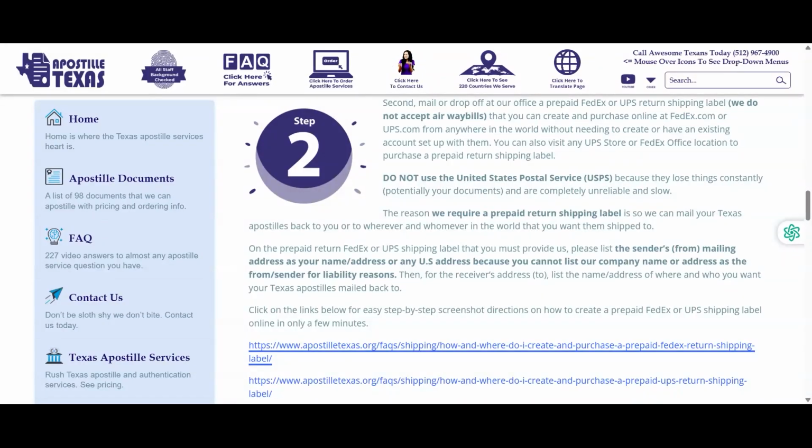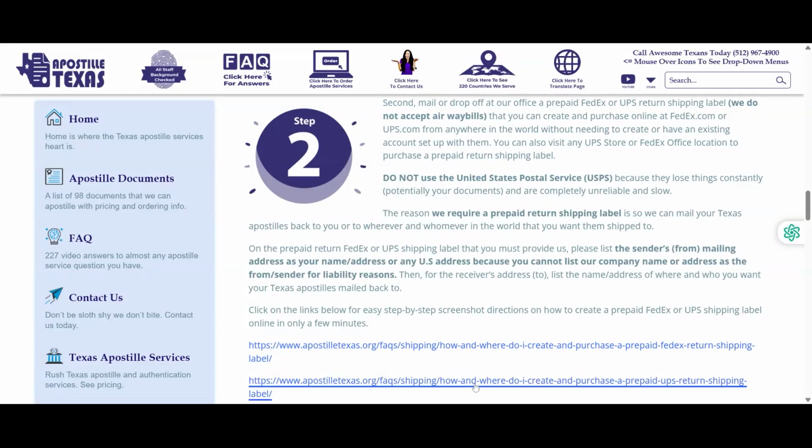Most people don't know about that. They don't use FedEx One Rate. They just use FedEx and they get a quote, and that's why you get charged. So go here and it will walk you through how to check FedEx One Rate. And you can do this anywhere in the world. You can create a prepaid shipping label for FedEx or UPS if you go online anywhere in the world.